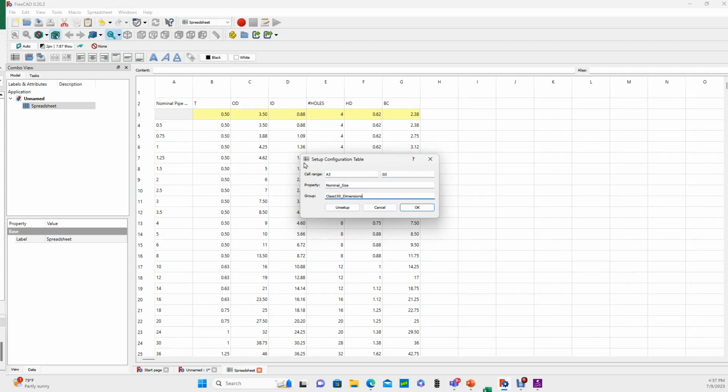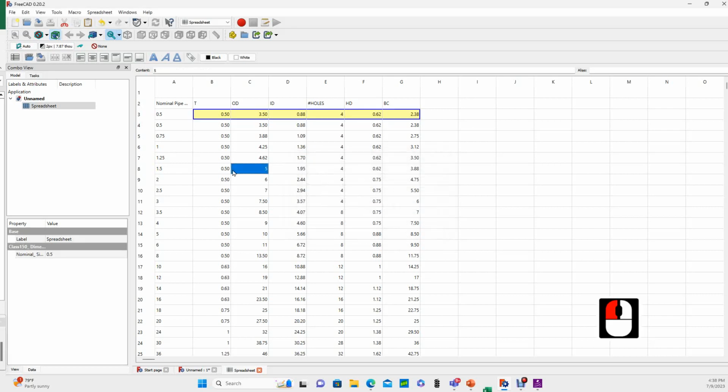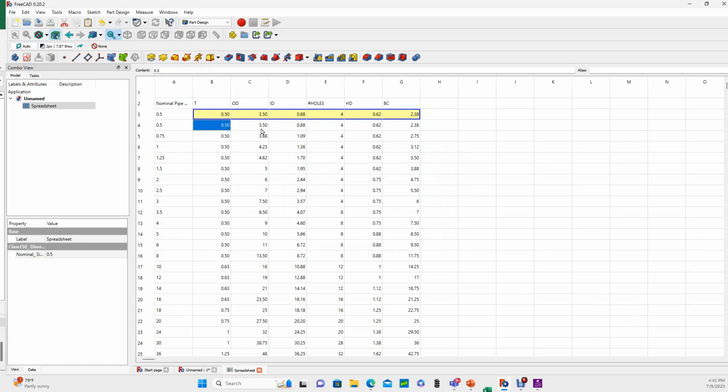And you should know that you can name your properties and groups whatever you want to name them. I usually name the property whatever my cell A column header is, and then what it gives me is my class 150 cell dimensions, which is what I name my group. So let's click OK, and it accepted that. Cool, so now let's go build our part.